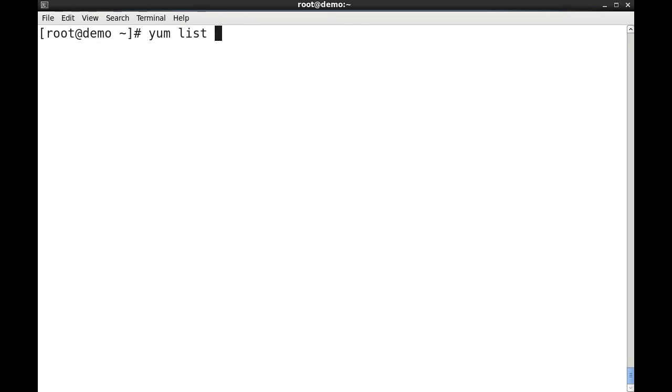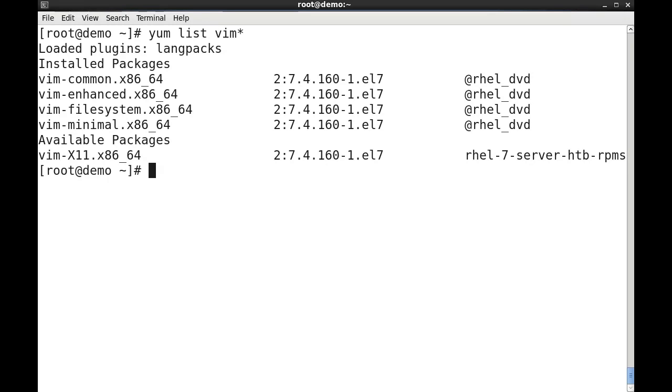Yum list by itself will list all the packages that are installed, followed by all of the packages that are seen as being available through repositories, such as if your system is subscribed to Red Hat Subscription Manager. Yum list and some file patterns, such as vim*, would show me a select set of packages. Here I ask for packages that start with vim. I get first any installed packages, and then I get any available packages.